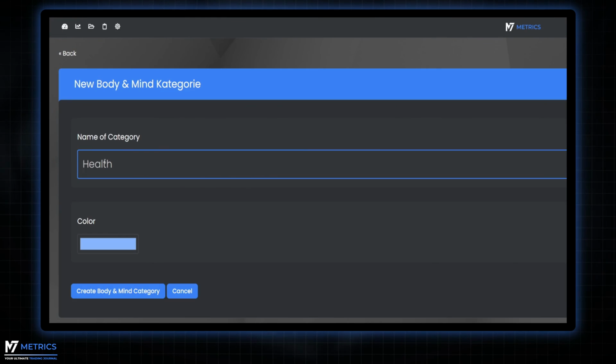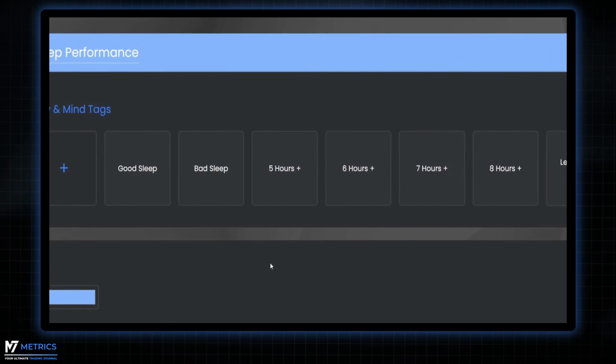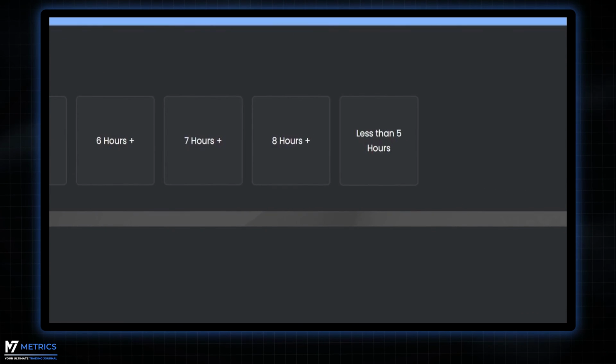Let's create one to track our sleep performance. Add tags, for example, if your sleep was good or bad, and maybe even the duration.